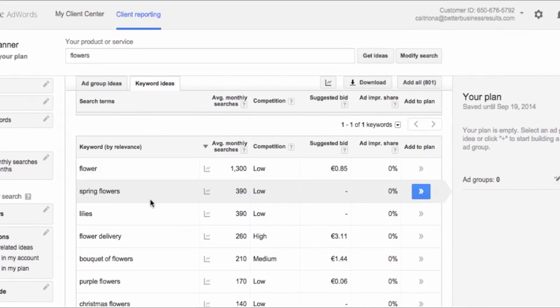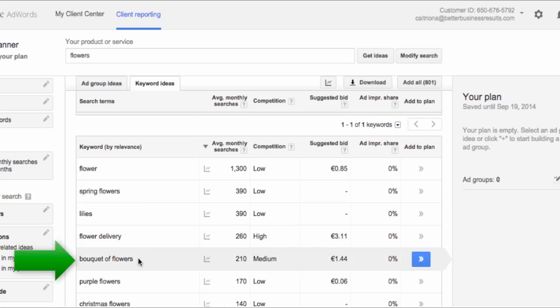Let's go back to our central panel here and have a look at the keywords that have been suggested. What we're looking for are keywords that make money. So that's keywords that are things like bouquet of flowers, things that are going to be actionable keywords that people are going to want to make a purchase with. And what we're looking for are keywords of that type, but with a medium or low competition rate, and I guess a low bid, depending on how much money you've got to spend.